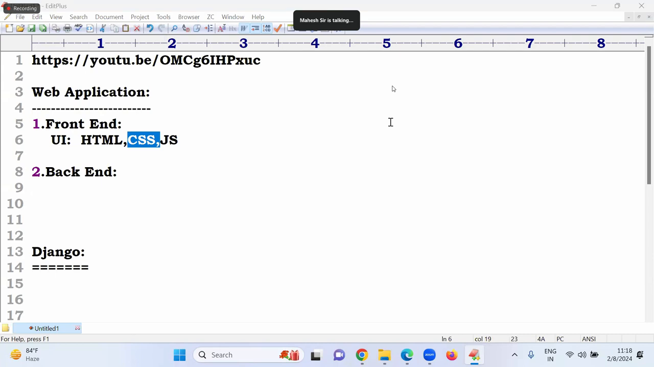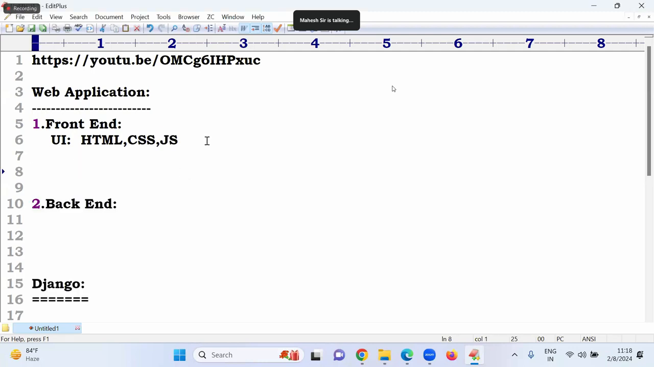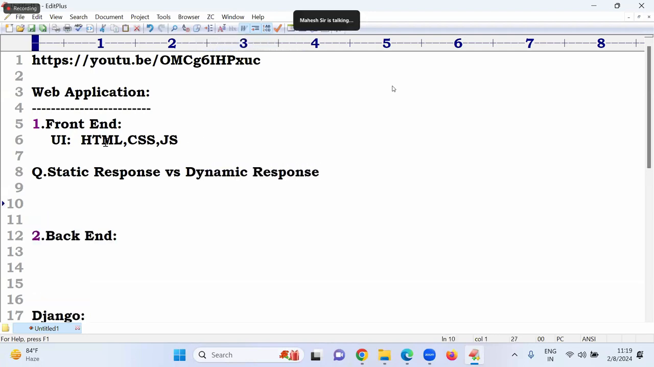If we have to provide some colors and styles, then we go with CSS. If I want to provide some functionality to my buttons and applications, then I need to go with JavaScript. And yesterday I gave one major question. What is the difference between static response versus dynamic response? Only HTML is meant for static response. HTML plus JavaScript is nothing but dynamic response.